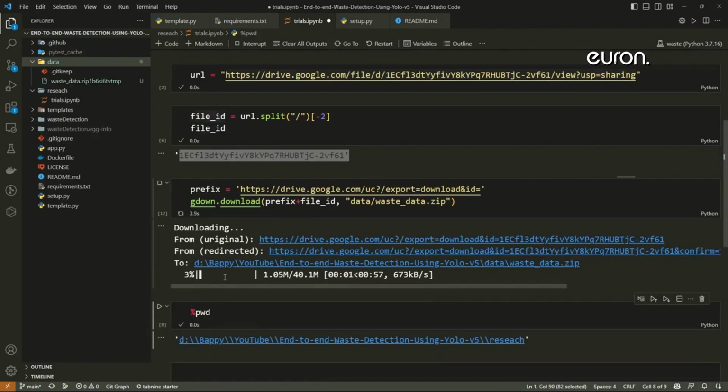See guys, it's downloading the data. As you can see the percentage, and the data size is 40 MB. So that means we are able to successfully download the dataset from our Google Drive. So this technique I'll be using to download my data. As you can see it is downloading, so let's wait.